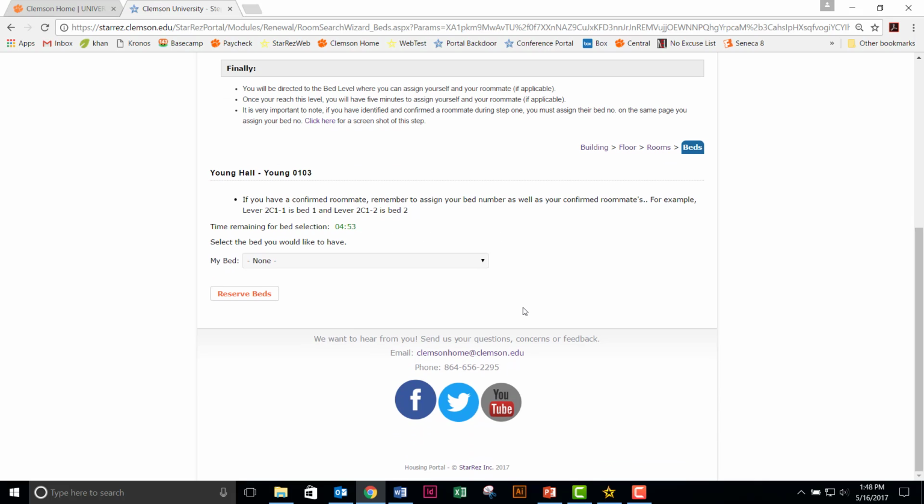This timer is provided so that students don't camp in spaces and hold them from other students trying to assign themselves. If you do not assign yourself within the time limit, you will be kicked back to picking a room again, so please know that you should select your space as quickly as possible, reserve the bed, and exit the contract. I'm going to go ahead and assign myself to Young 103 space 2.